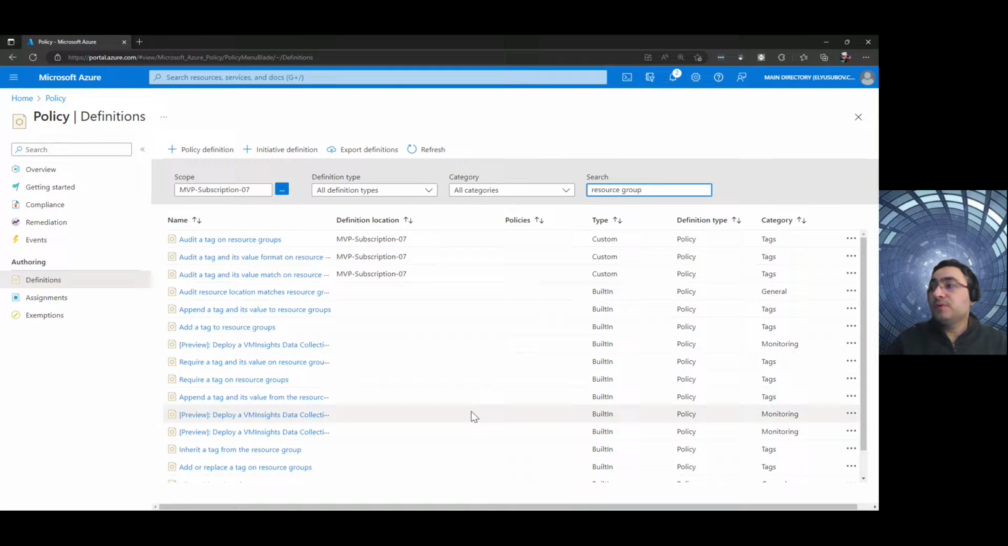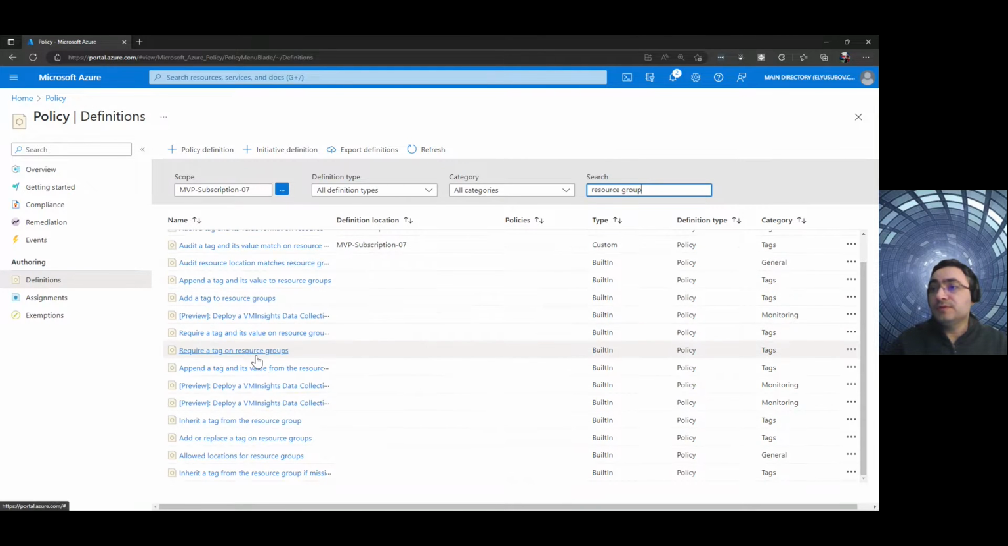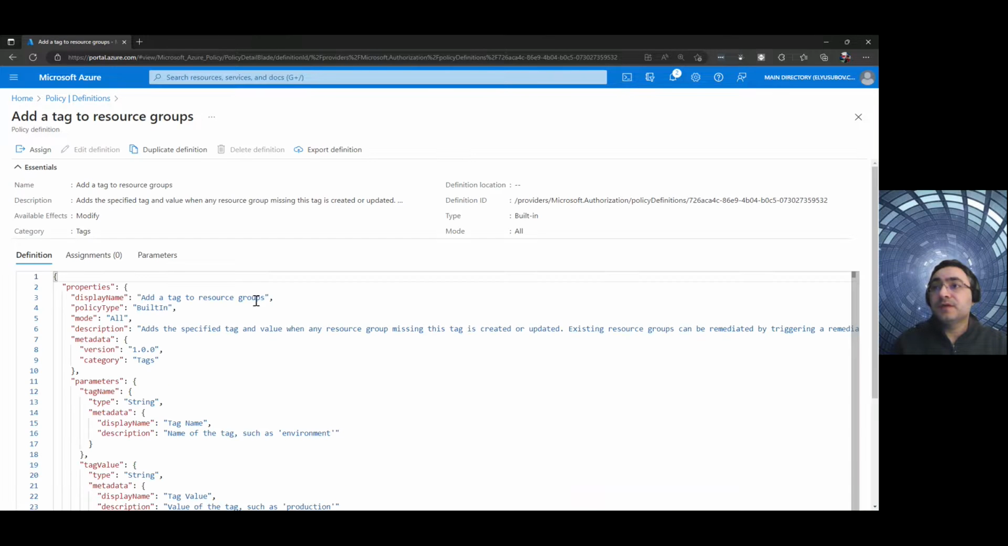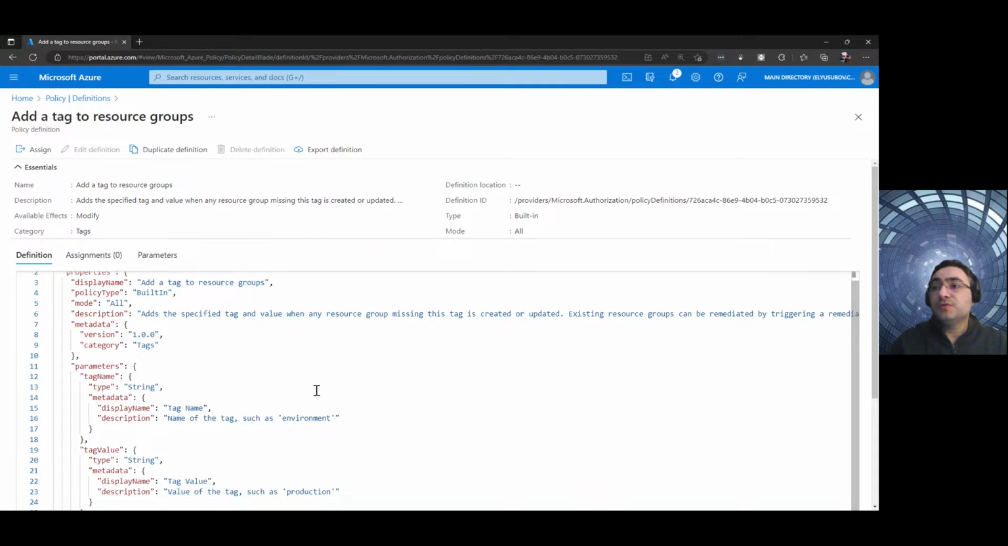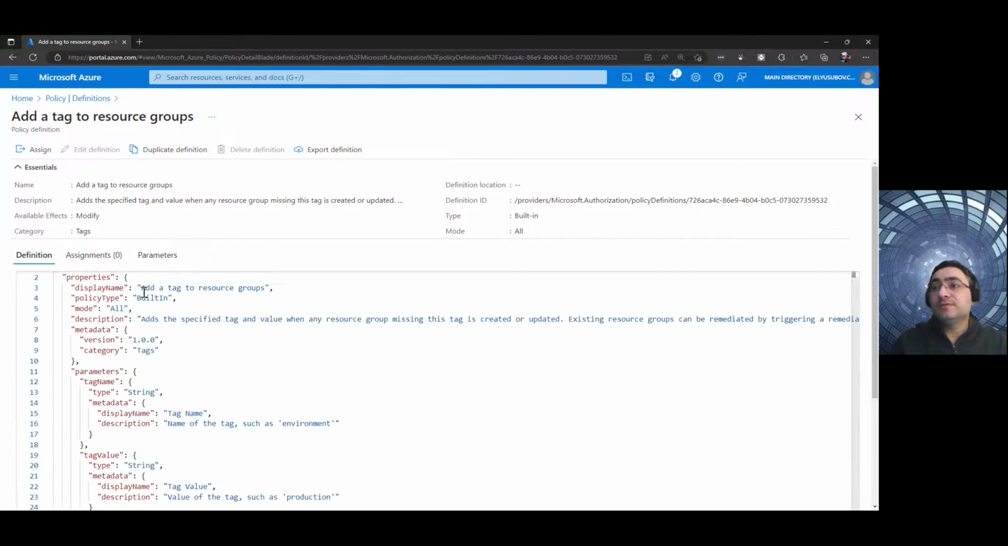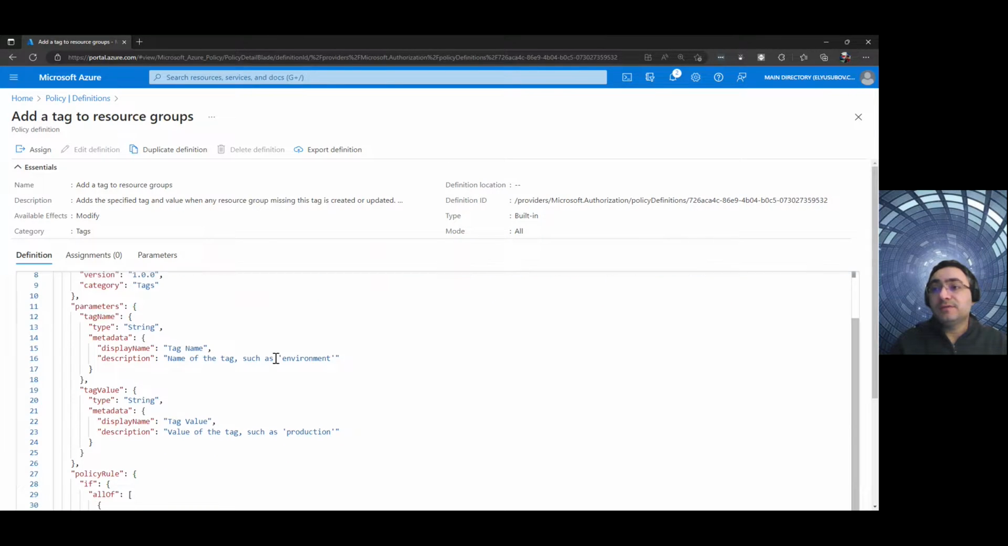As you see, it brought us a number of policies here, and some of them add a tag to resource groups. For example, if you look at this policy, you can click on it, and it will give you the definition of what this tag is, the name, how it will display, and the parameters. In this parameter section, it asks for two values, tag name and tag value. So it requires that your tag in this definition is defined and has a value.